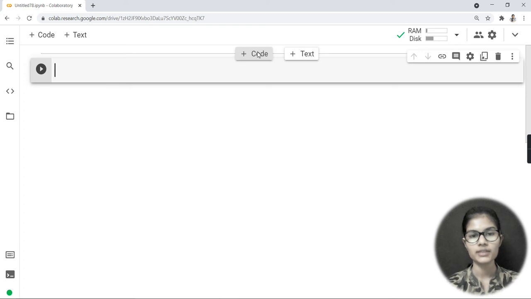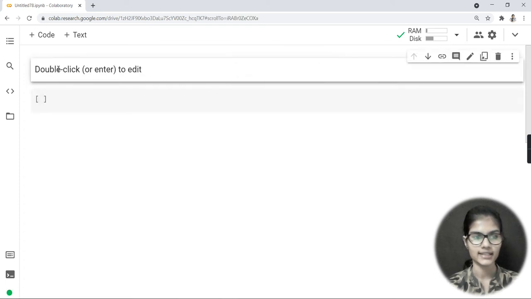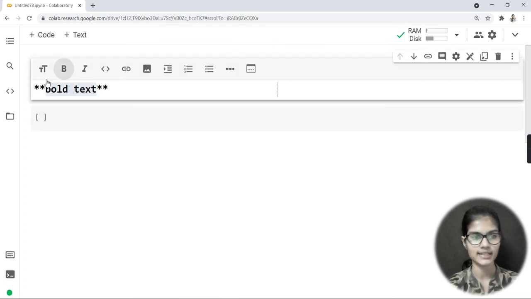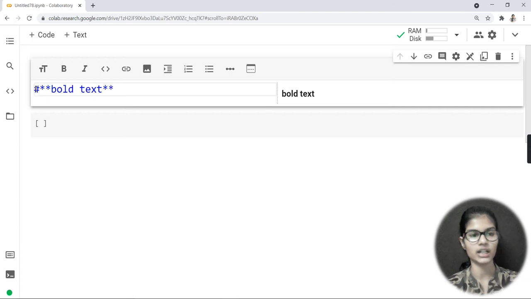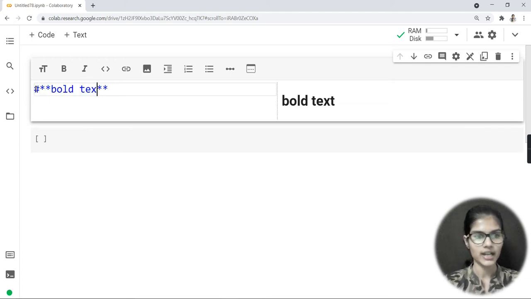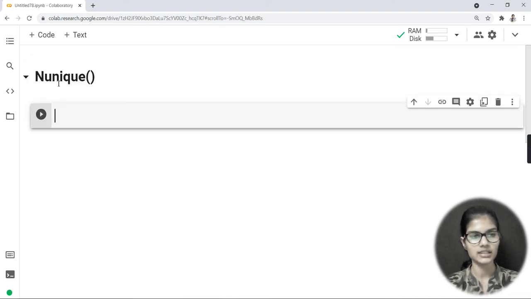Okay. So let me quickly write a text here so that I can write the heading, the function that we are going to discuss today. That function is called the nunique function. This is the function name, nunique, right?